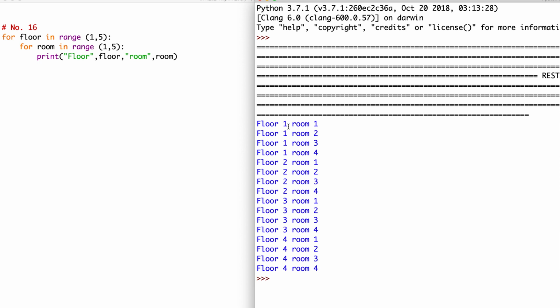Now let's just look at the output. We get floor 1, room 1, floor 1, room 2, floor 1, room 3, floor 1, room 4. Then for floor 2, we get rooms 1, 2, 3, 4. For floor 3, we get rooms 1, 2, 3, 4. And floor 4, we get 1, 2, 3, 4. So how do we get this output? As mentioned before, we get an output using a nested for construct, an inner loop within an outer loop.